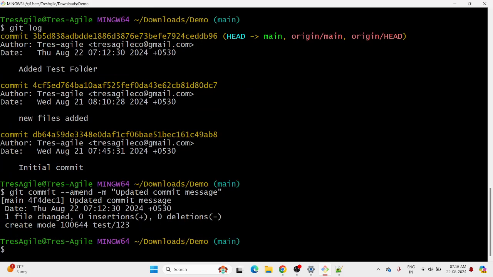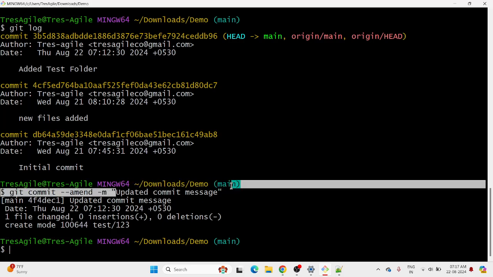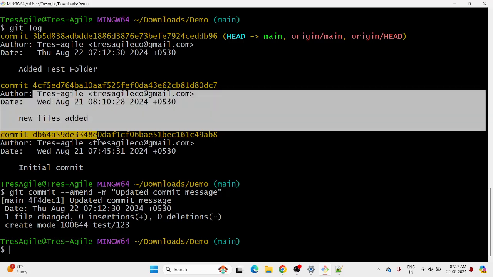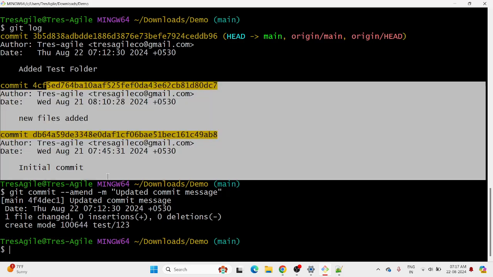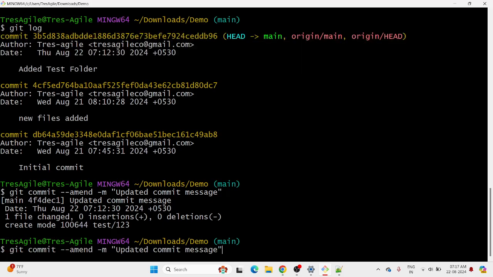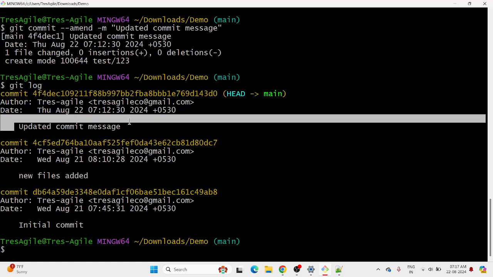That's the command. So this git commit --amend will change the commit message of the last commit, whatever we did, to this updated message. Not this one. These two we can't change. It's done. But whatever the latest is, that only we can change. Let's check the git log.